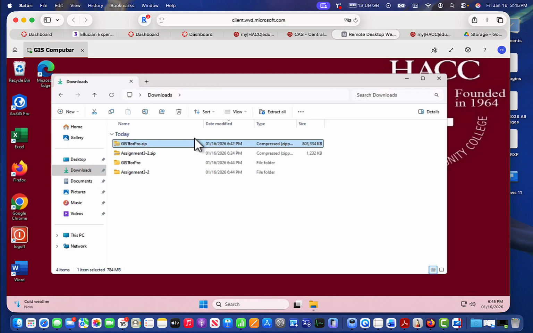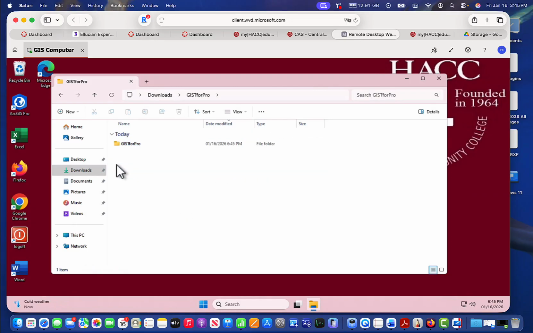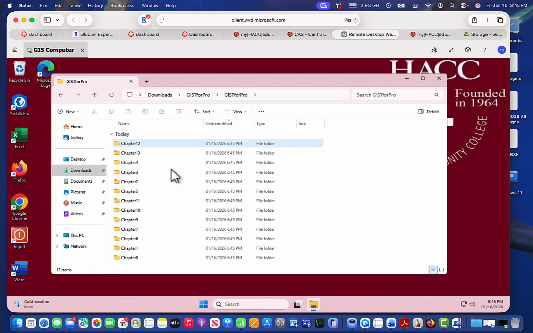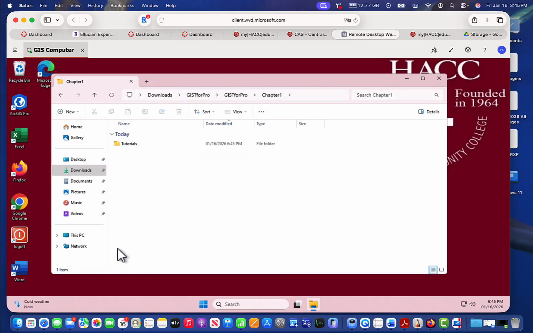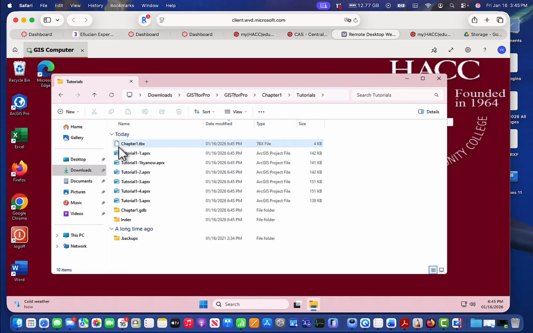All right, so here it is. Now we've got our two folders. I've got my two compressed folders. I'm going to keep those just in case something happens here, then we have them. I'm going to double click the GIST4 Pro. And when I do, you'll notice here are all our chapters. So chapter 1 all the way through chapter 13 is here. If I open chapter 1, double click that, here's tutorials, click on that.